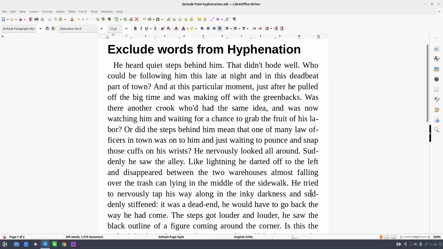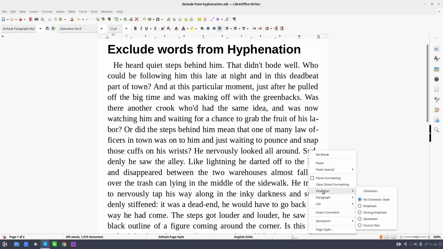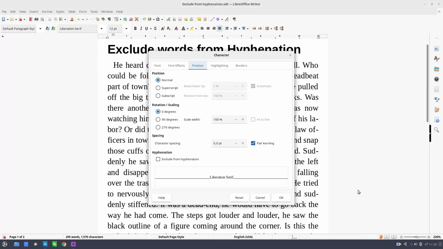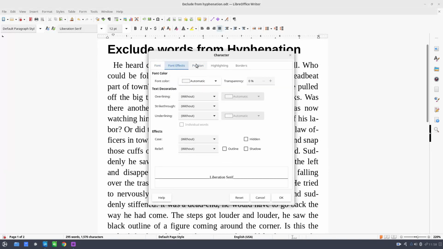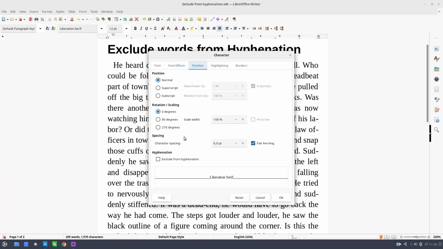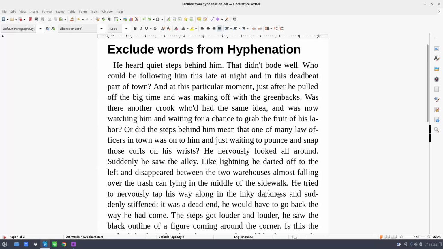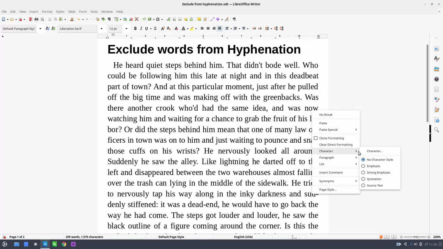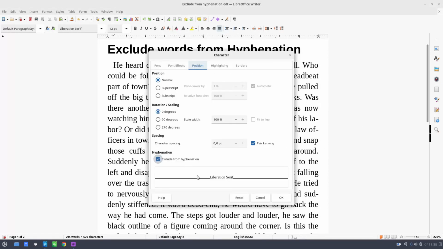So what I can do, right click, character, again character, and we have some tabs. We need to tab to click on position, and we have here an option, hyphenation, exclude from hyphenation. Okay, so this word was excluded. The same here now: right click, character, character, exclude.